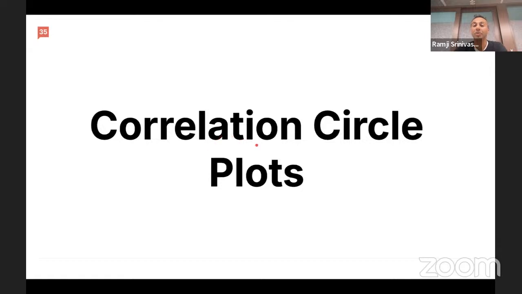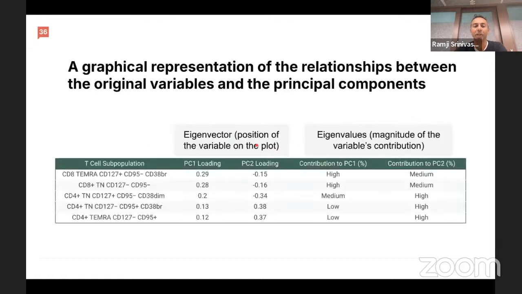Now, bonus is to explain correlation circle plots. This is a way to graphically represent the relationship between the original variables and the principal components. So for these individual T cell populations, you're going to have the position of the variable on the plot and the eigenvalues, which are going to describe the magnitude of variable contribution. So for example, PC1 loading of 0.29 is high, and then you've got 0.13 and 0.12. These contributions are quite low.